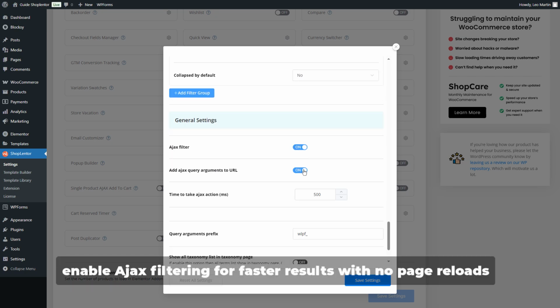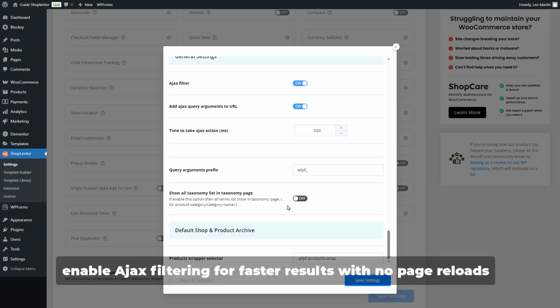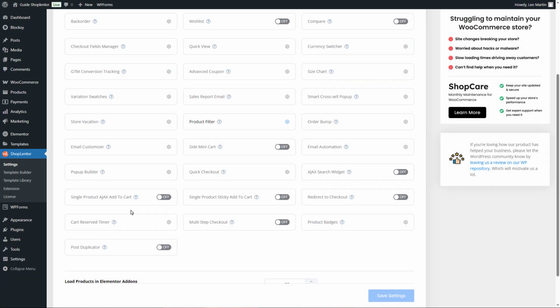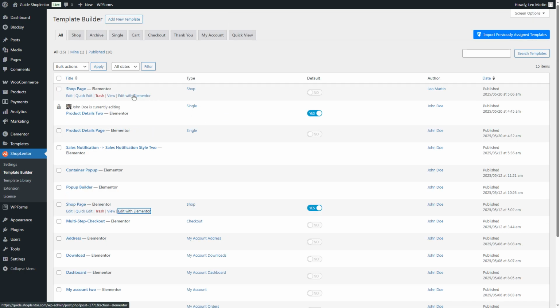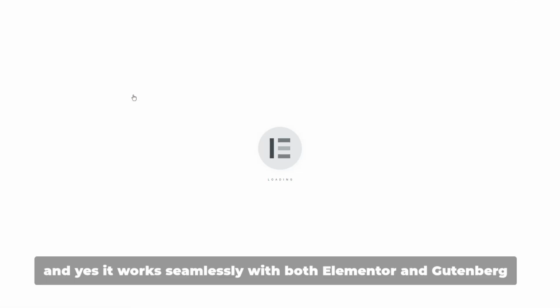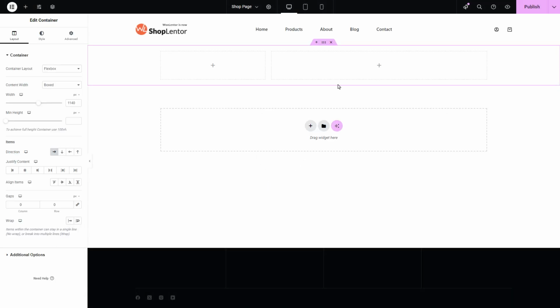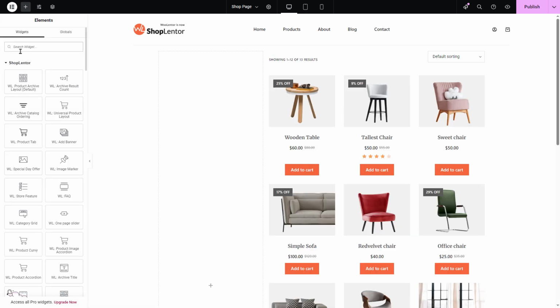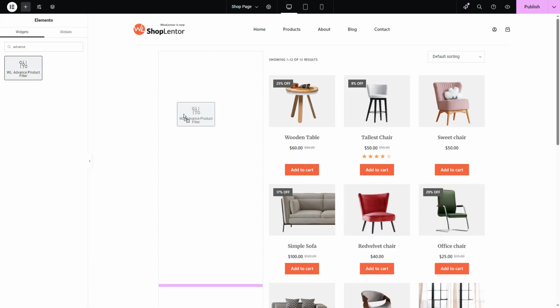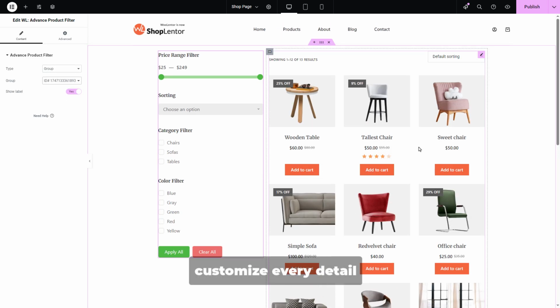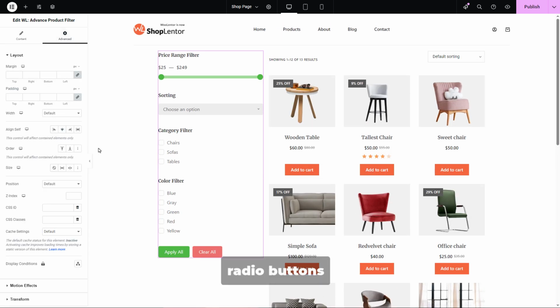Enable AJAX filtering for faster results with no page reloads. And yes, it works seamlessly with both Elementor and Gutenberg. Customize every detail: checkboxes, radio buttons, color swatches, even product counts.